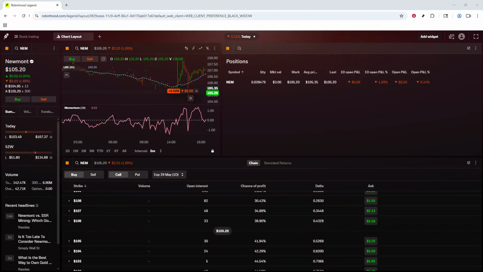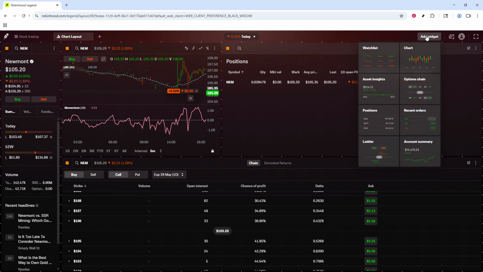In today's video, I will walk you through how to set a stop limit order in Robinhood Legend. Go to Robinhood Legend. Once you're on the platform, make sure that the Positions widget is added to your layout. If it is not visible, go to Add Widget and click Positions to add it to your screen.